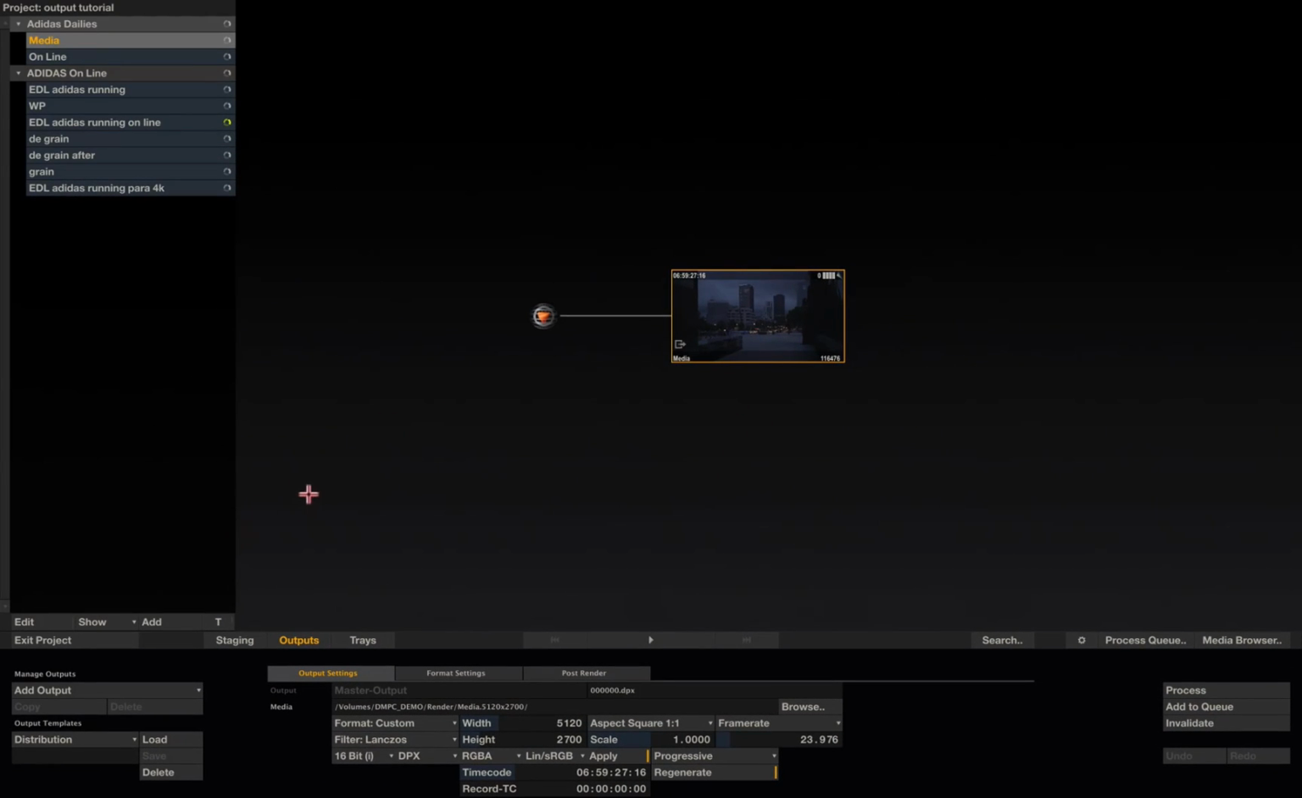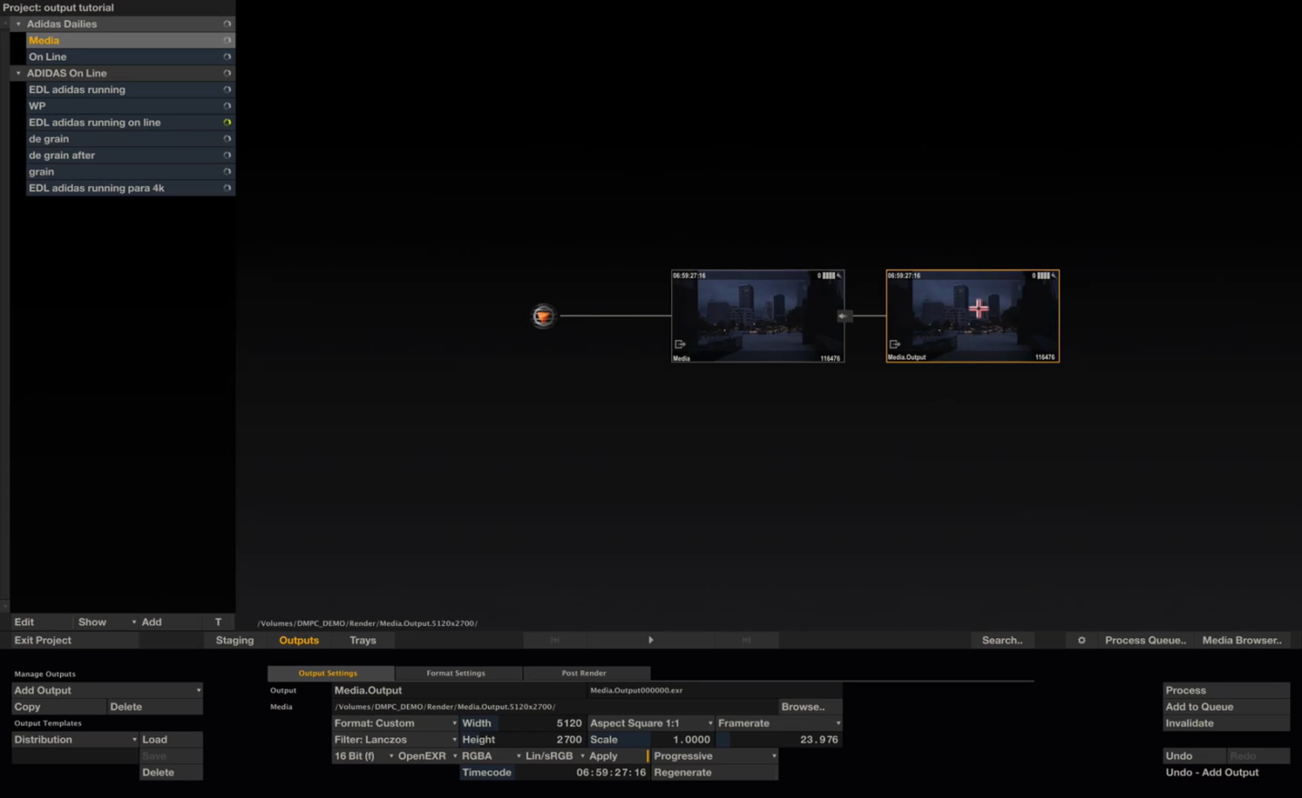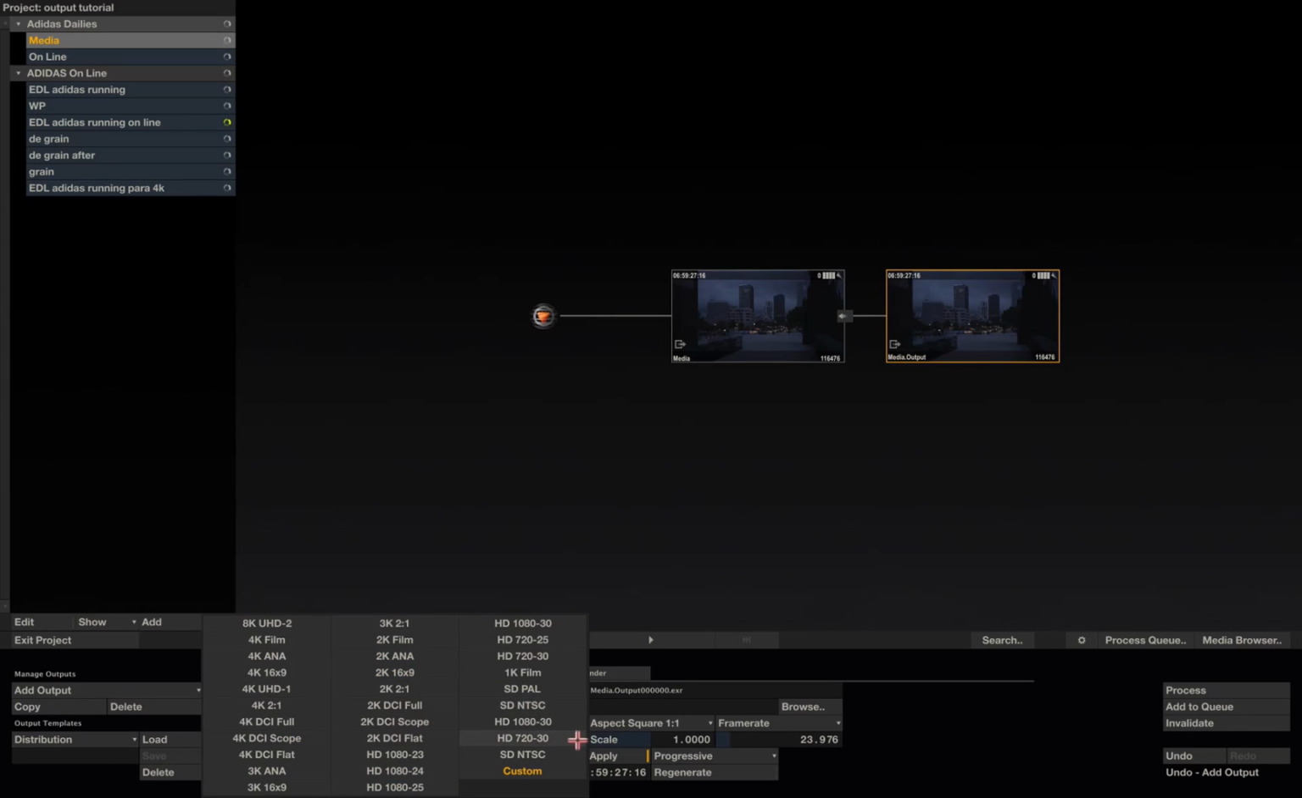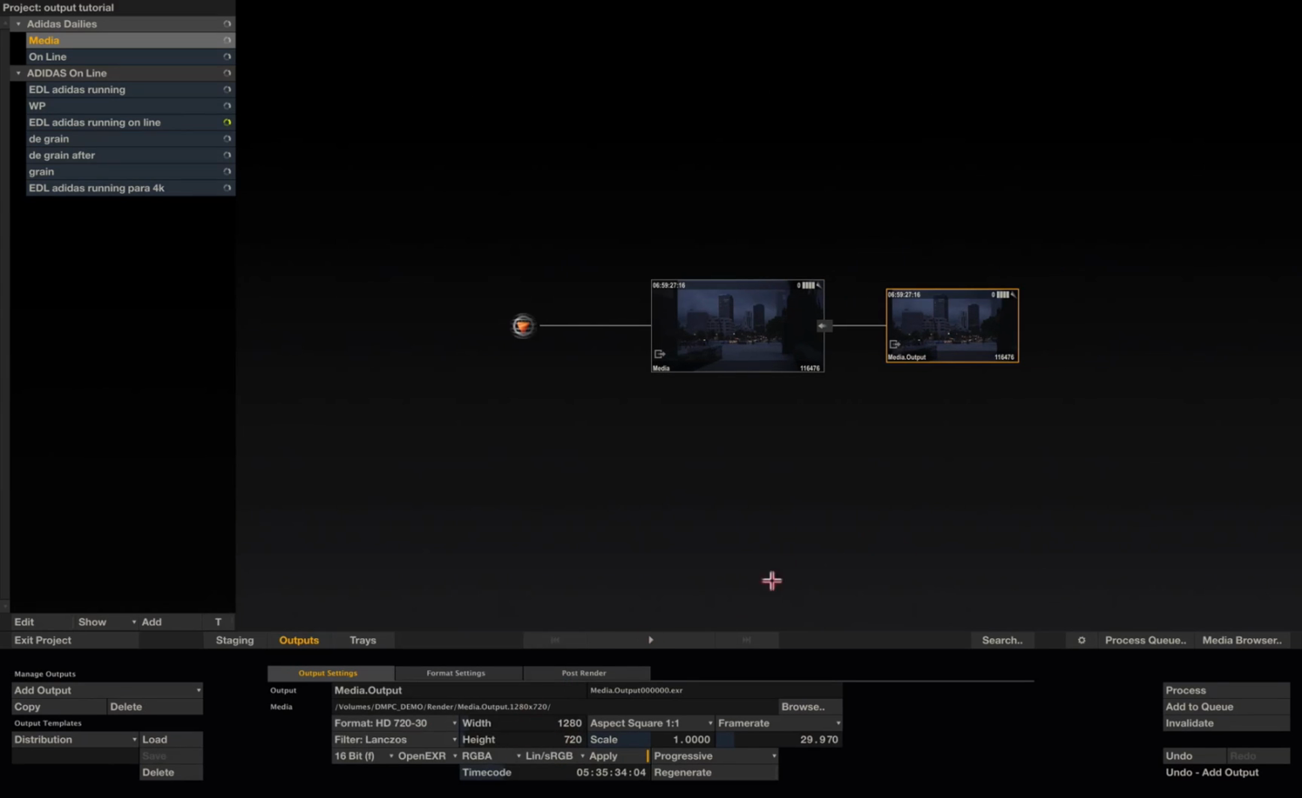First, what I'm going to do is create an image file sequence output node to define the different resolution I want. For example, I'm going to scale this one to 720p. In this case, I'm going to change the resolution to 720. I'm going to change my frame rate to 23.97. That is the native frame rate from the files.